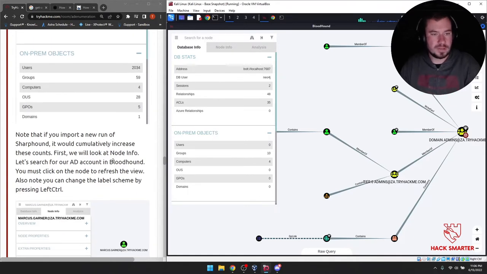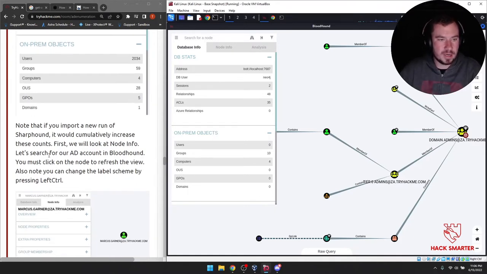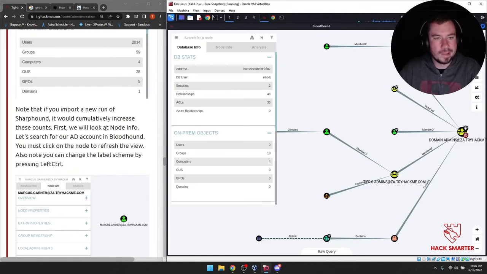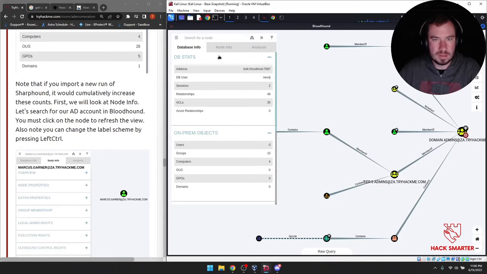Know that if you import a new run of SharpHound, it would cumulatively increase these counts. First, we will look at node info. Let's search for an AD account in Bloodhound. You must click on the node to refresh the view.